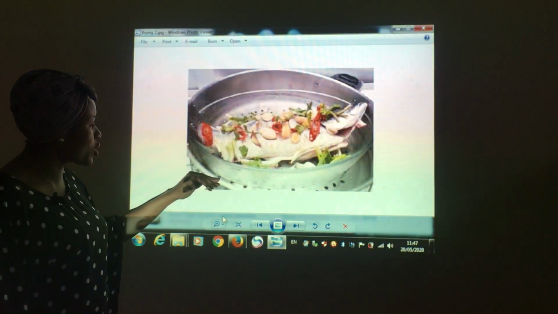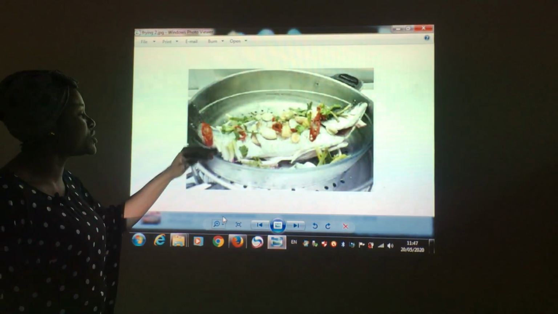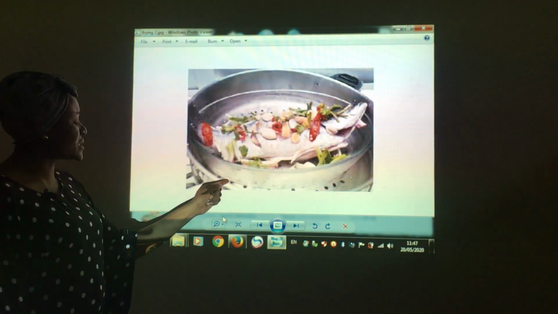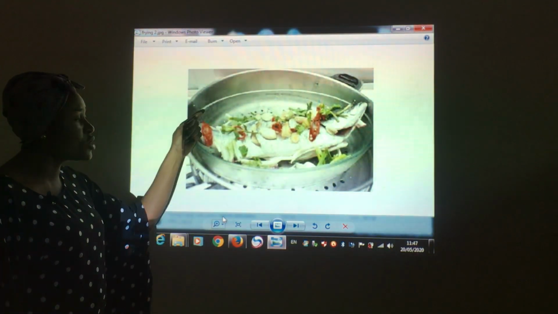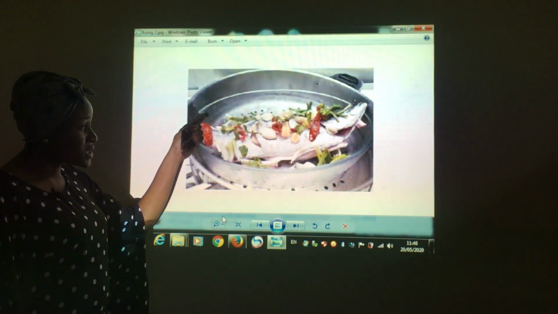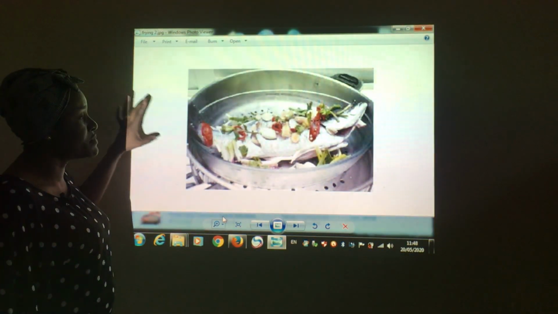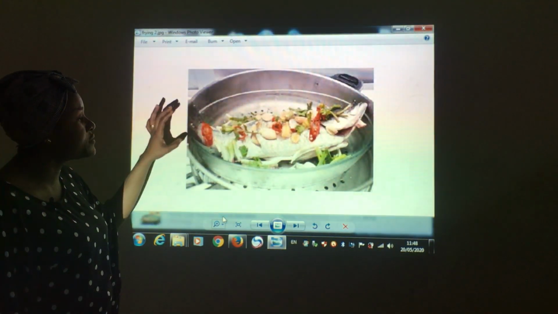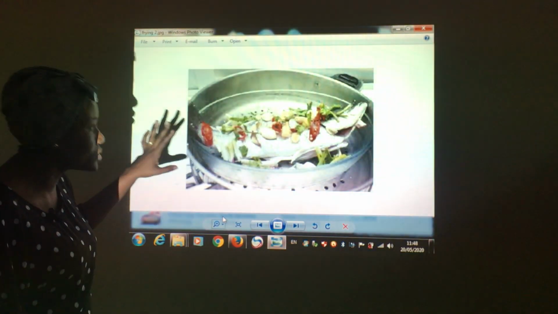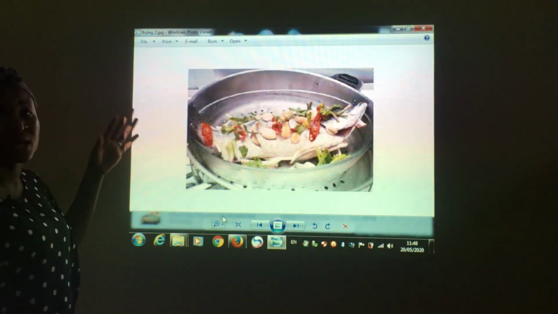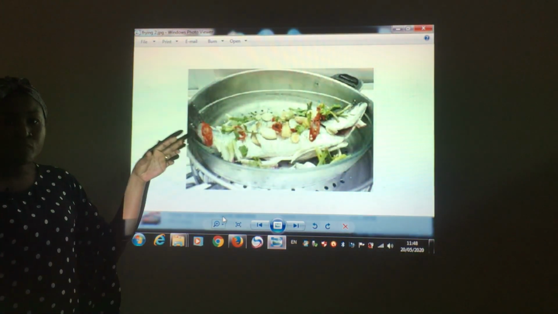So when you place the second pot, then you place the last one, so that even though little particles of water come out from this pot, it will not touch the food in the last pot. So this is an example of the steaming method, and as you can see here, fish is being cooked with this method. There are so many foods that you can cook. You can also cook bean paste with this method.